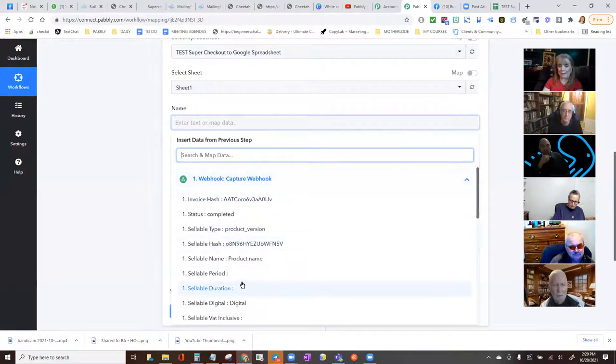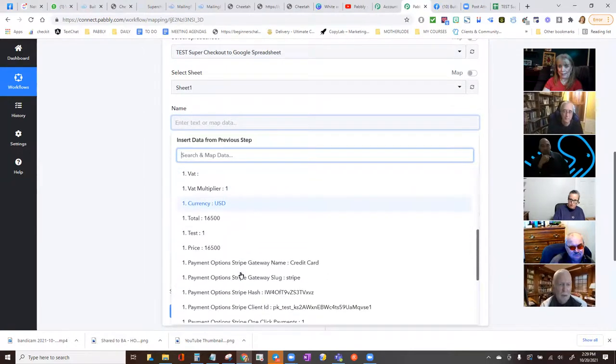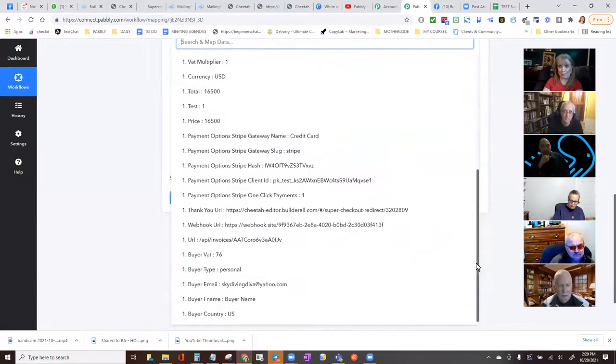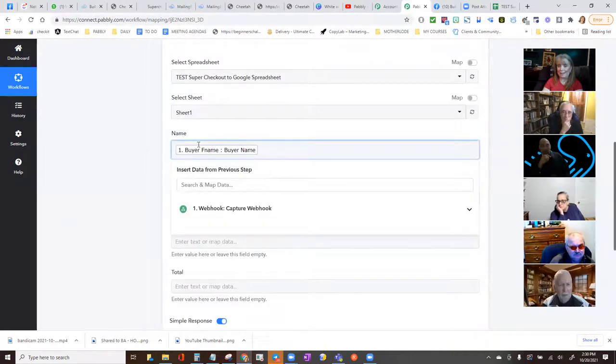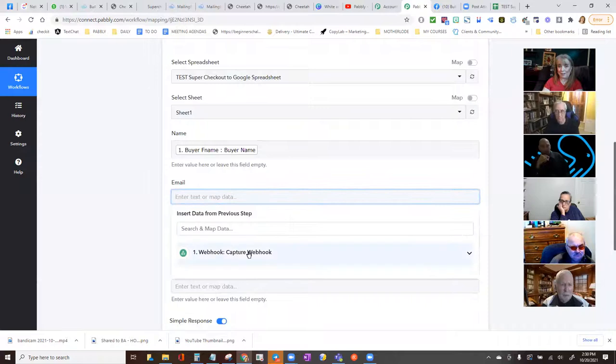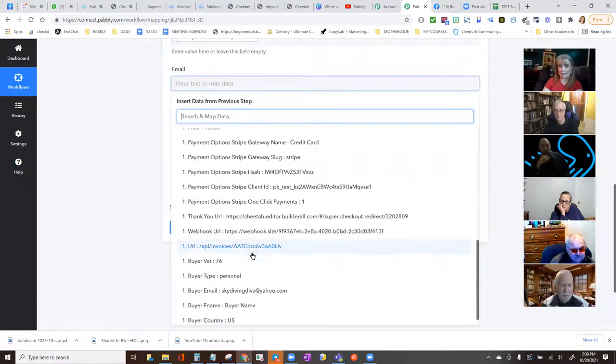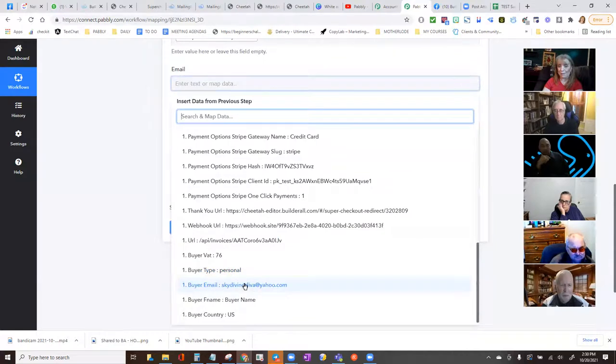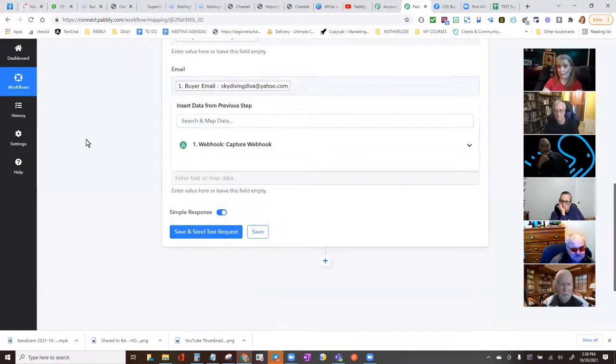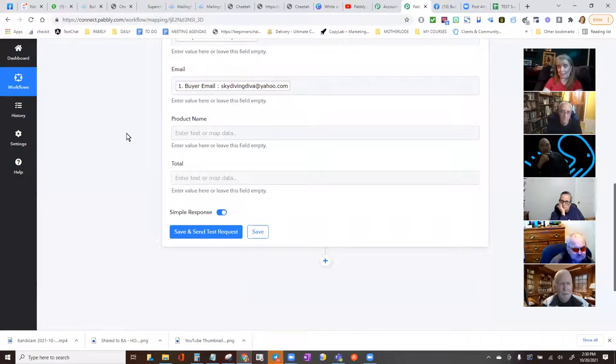Okay, so for name, I'm going to click that and choose webhook. I'm going to see if I can find the name in here, so I'm going to scroll down. Sometimes you have to scroll a little bit. And there's the buyer name right there. So I'm going to click that. Now whatever the buyer's name is when they make the purchase, it's going to put that buyer's name in this field. The next one is email. I'm going to find it inside the webhook information, scroll down, and see if I can find buyer email, which is right there. I'm going to click that, and now that information is collected.